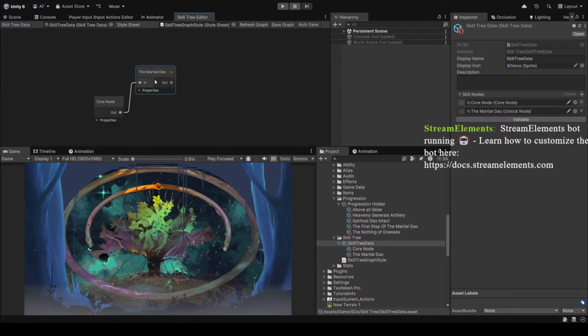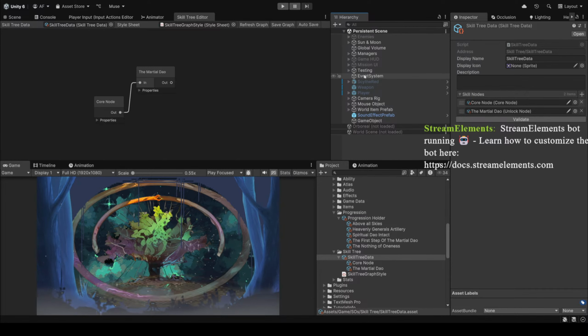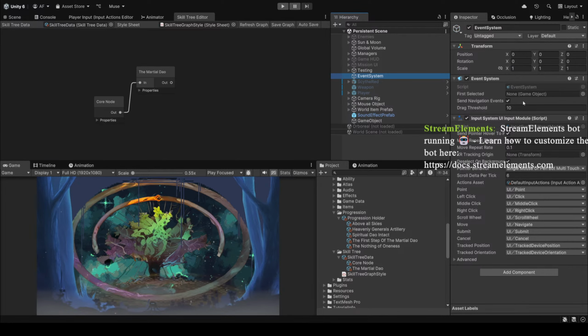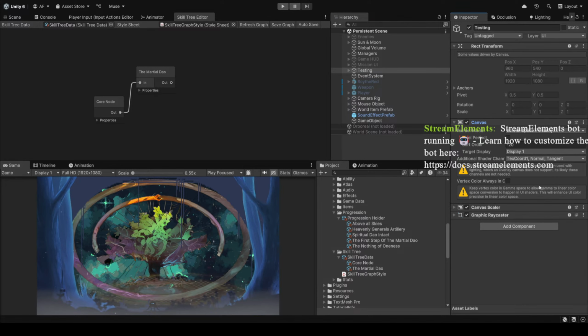So what this is doing, the skill tree editor, is it's basically, so this is what's called a UI element. It's separate from UGUI. This down here is UGUI. You can tell it because we have to use a canvas. Where is it? There we go. We have to use a canvas.